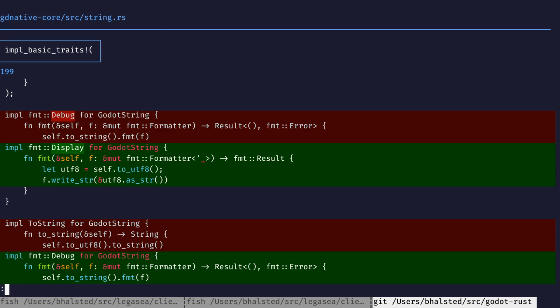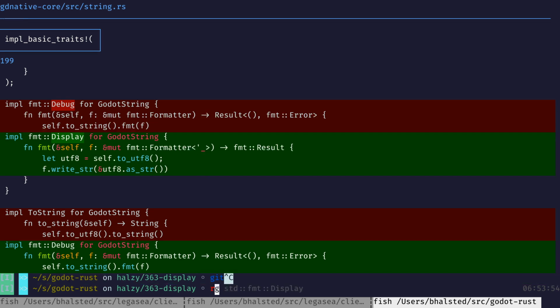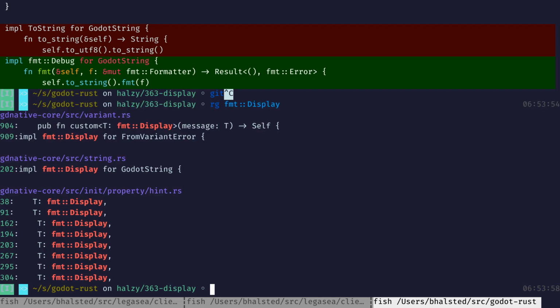Okay, I did get the FMT display. Okay. Just wanted to make sure. Yeah, there it is. There we go. That's working.